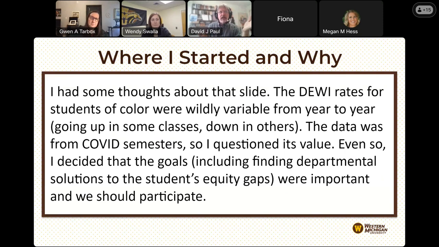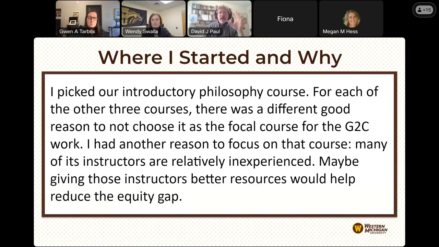Maybe it's not the same as the data pre-COVID, but the goals, right? The goals, finding departmental solutions to the equity gaps. It's too easy, I think, for folks to say, well, it's not my problem that there's this gap, it's the student's problem. Well, okay, so what role can the department play in trying to ameliorate some of that? So I thought this was important.